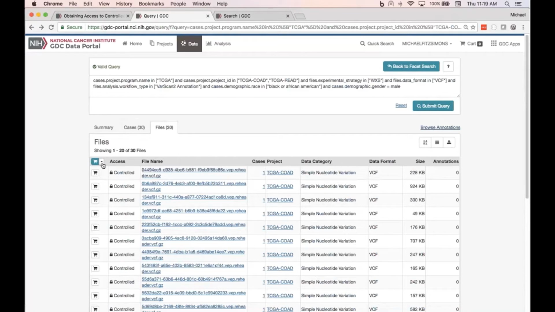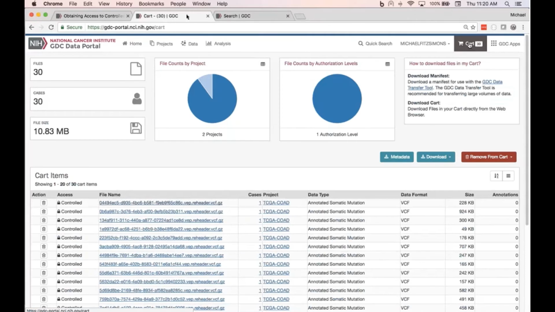What I would recommend is adding these files to your cart. A very Amazon-inspired interface here, where you add files to your cart, and then you will go to checkout. Here again, you can see all the files. What you could do at this point then is download a manifest and use our data transfer tool. So this allows you to download lots of files en masse. And this is a good opportunity then to transition to talking about the data transfer tool.